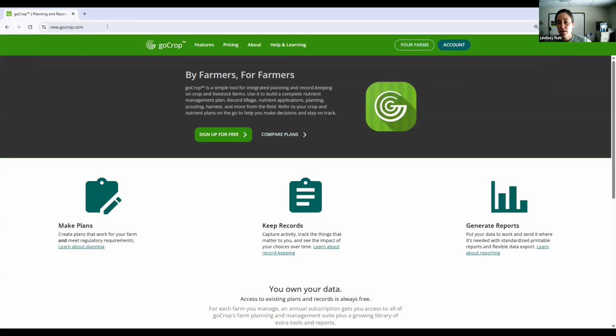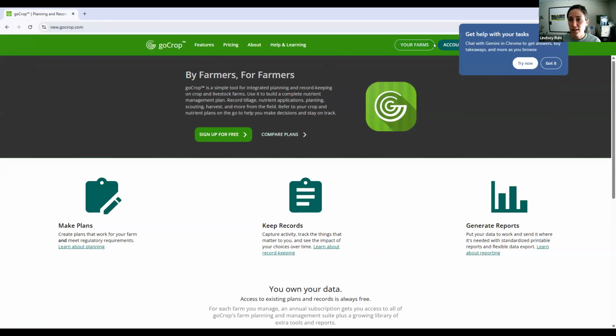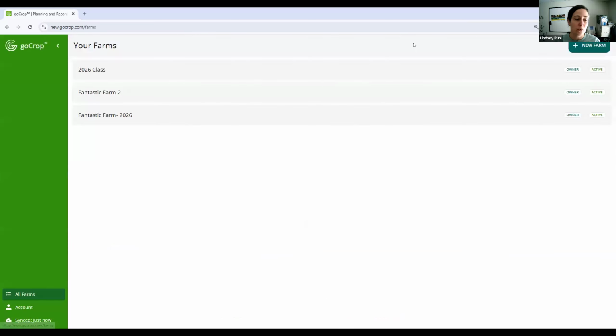You'll notice that for my account, because I've already logged in a bunch, it says your farms, but the button you'll probably click will be log in. And when you click log in, then you'll have the opportunity to enter your login name and your password. But for me, since it's saved, it's just gonna go right into my GoCrop main account, right?